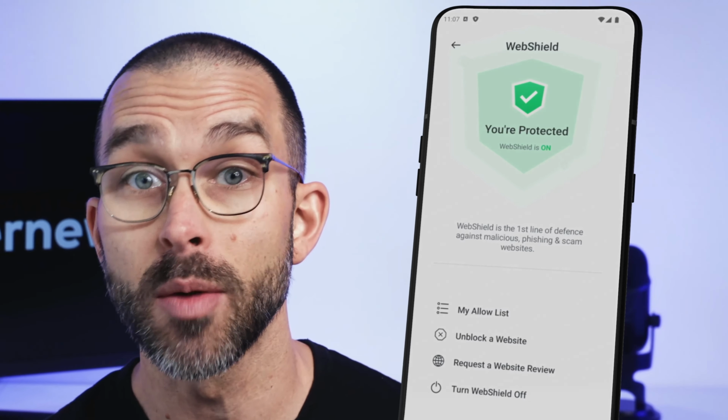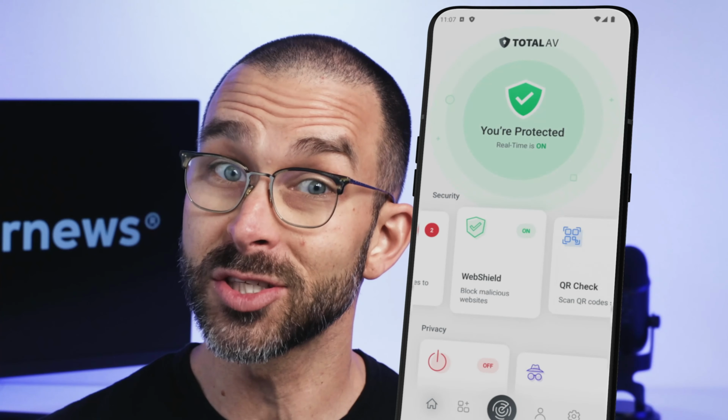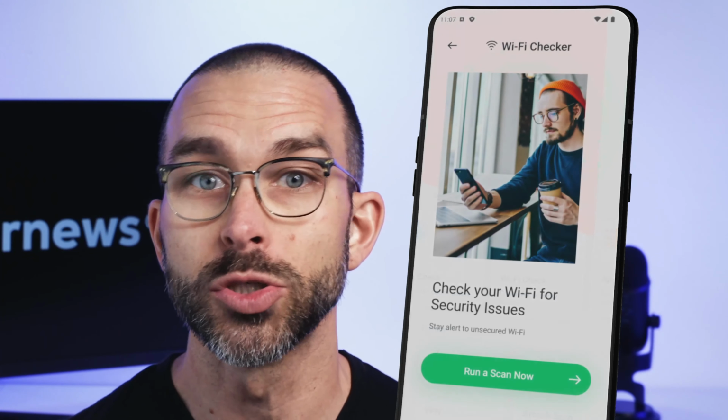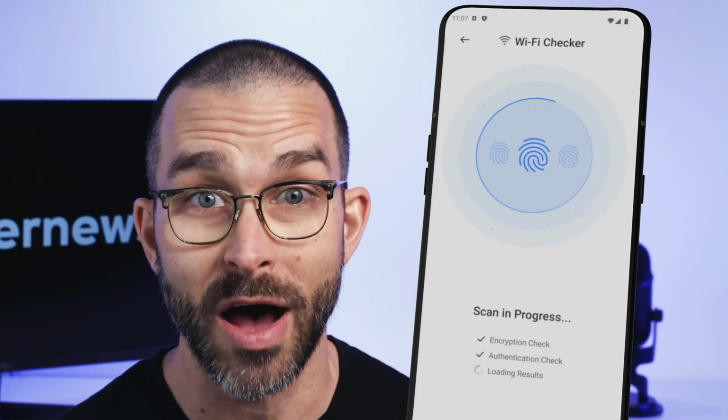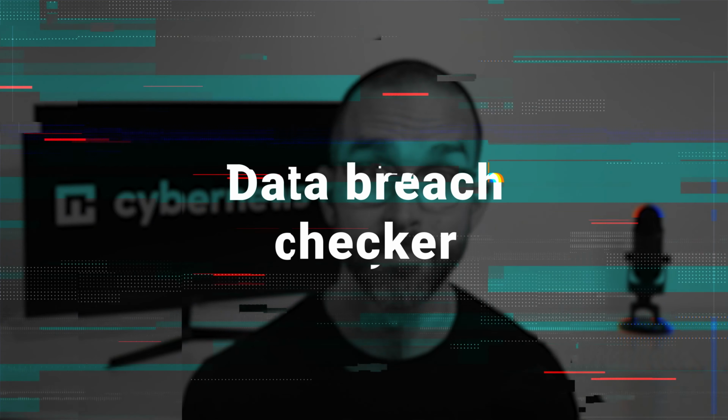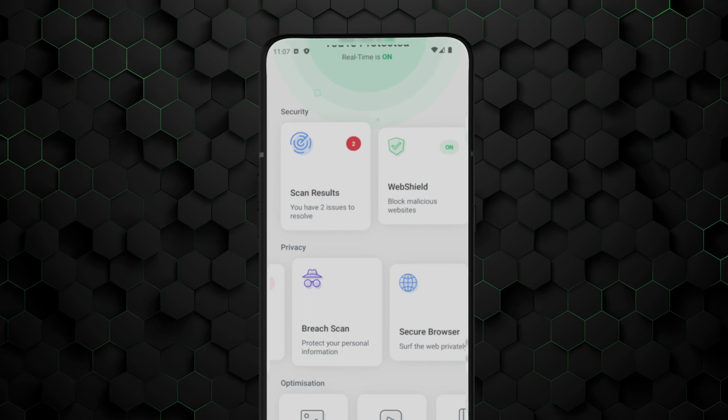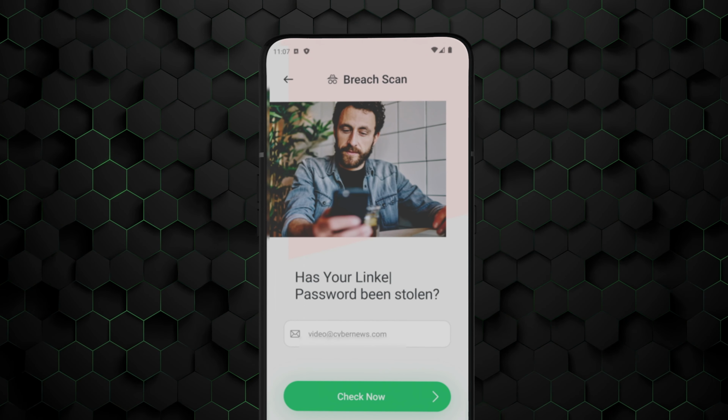Now, both the Web Shield and Wi-Fi checker features are really efficient ways to stay safe while browsing online. Web Shield checks for any malicious sites before you click on them, and the Wi-Fi checker quickly monitors your network to ensure it's legit and safe. A great option if you frequently use public Wi-Fi. Another thing I appreciate about TotalAV is their inclusion of the data breach checker. This will monitor the web and let me know if my email address has been compromised, so I can take action ASAP.